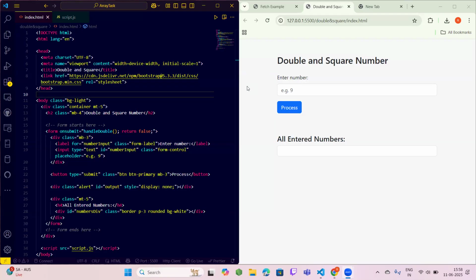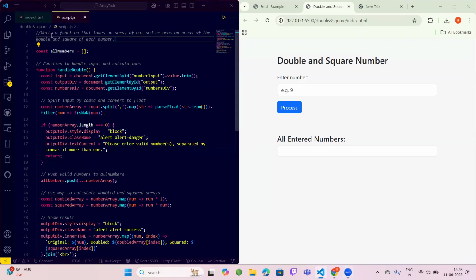Today we are going to solve a JavaScript question. Our question is this: write a function that takes an array of numbers and returns an array of the double and square of each number.